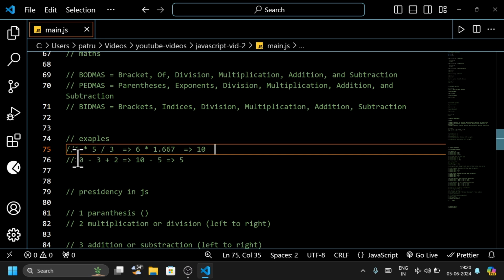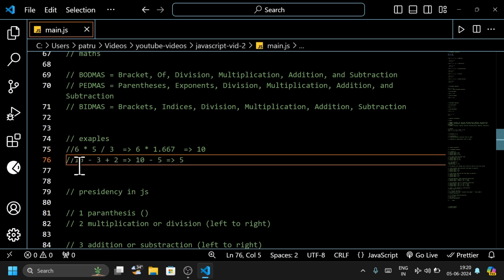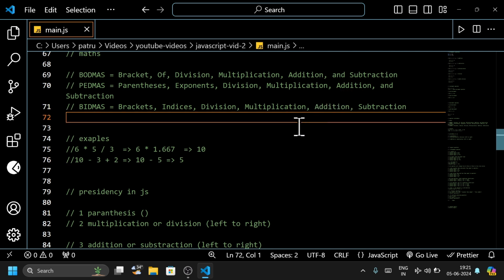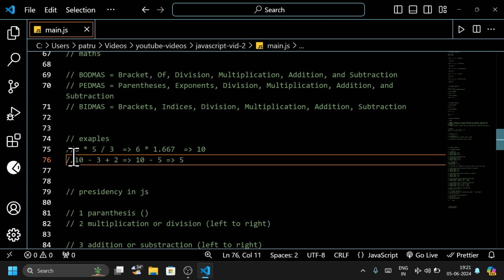At the same time, during subtraction also, 10 minus 3 plus 2. Here addition will have precedence over the subtraction. So we can see, it will be 10 minus 5.